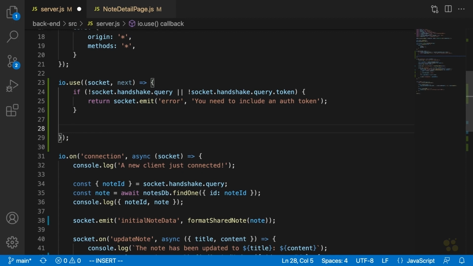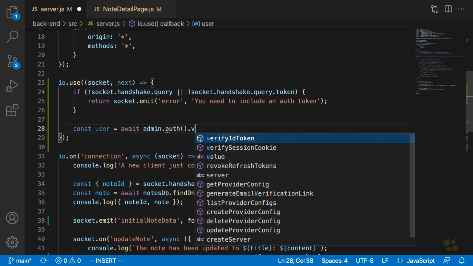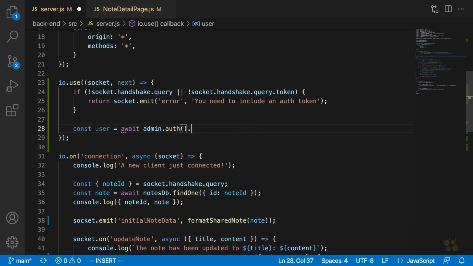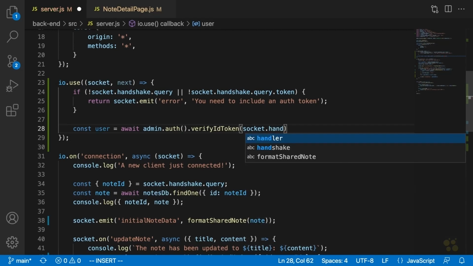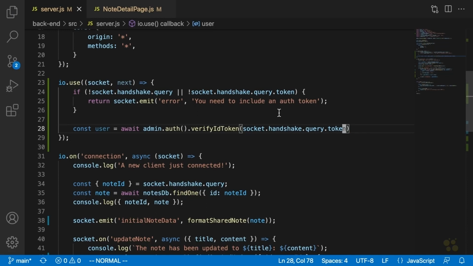And what we're going to do next is actually verify the ID token. So we'll say const user equals await admin.auth().verifyIdToken. Oops, let's try that again here. .verifyIdToken, there we go. And we're going to pass that token that we got from the client side. So we'll say socket.handshake.query.token, and we know that exists already because of this logic up here. And one more thing we're going to have to do with this await, we're going to have to add async to this callback. So there we go.